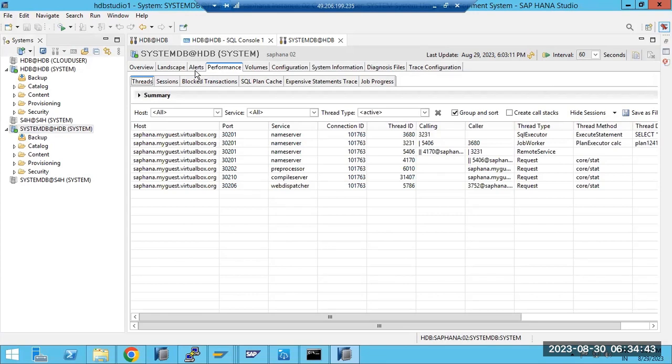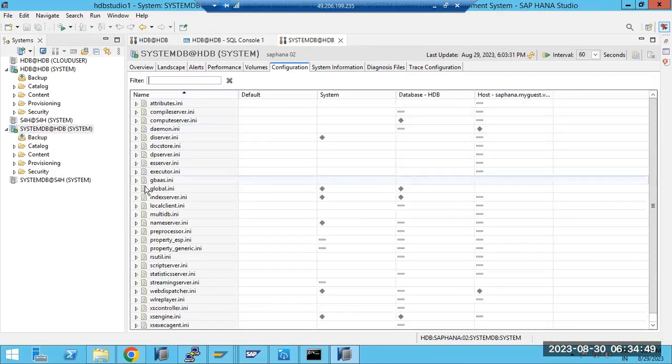But a few things we have to do from the system DB only, for example the configuration tab. In the configuration tab, you see many things are there. Many properties files are there. These are called properties files, INI files. Depending on your usage, you need to change the respective files, right?